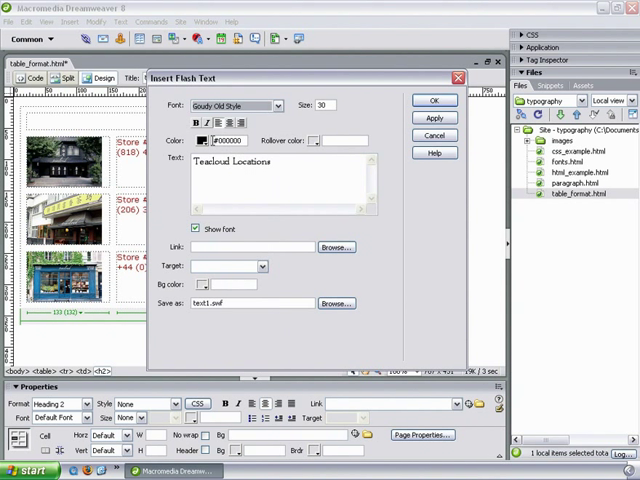Now, notice in here we can also do things like making it bold, italicized, setting its alignment, setting its size, and selecting a color for it. Let's go ahead and make that bold. We can also set a rollover color if we want the color of the text to change when we move our mouse over it, as well as turn this Flash text into a link. So if somebody were to click on this Flash text, we could have it linked to another page on our site. I'm not going to bother turning it into a link right now because I don't need this heading to be a link, but just be aware that you can do that.